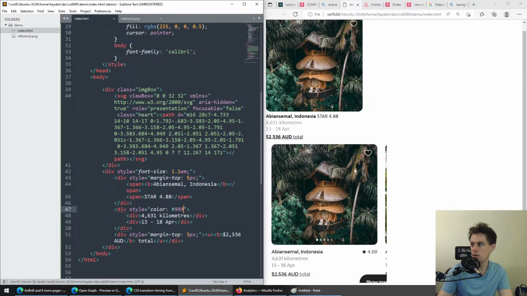So I saw 999 was a little bit too gray, so I might make it a bit darker, which is 666. And this will probably get us closer. That's starting to feel a little bit better already, right? Okay, cool.